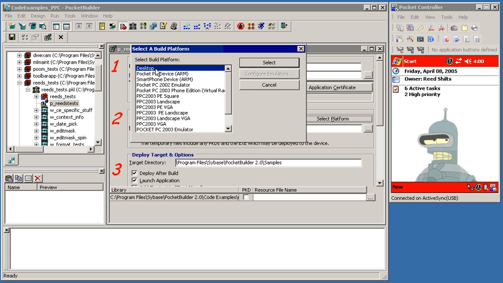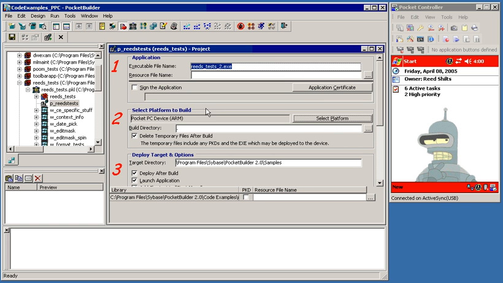We can build for the desktop, which is handy for testing. We can build for the Pocket PC, which uses the ARM and the Xscale processor. We can build for the smartphone processor. We can also build for a plethora of emulators. We'll stick with the Pocket PC for the ARM device. We have various options like build directories, where to place our temporaries, and whether to delete our temporaries when we're done. Let's scroll down.